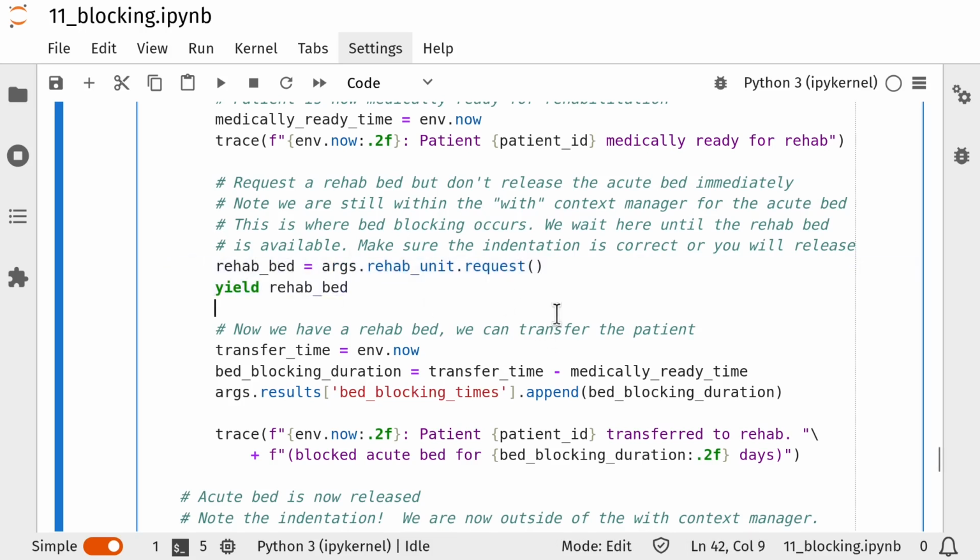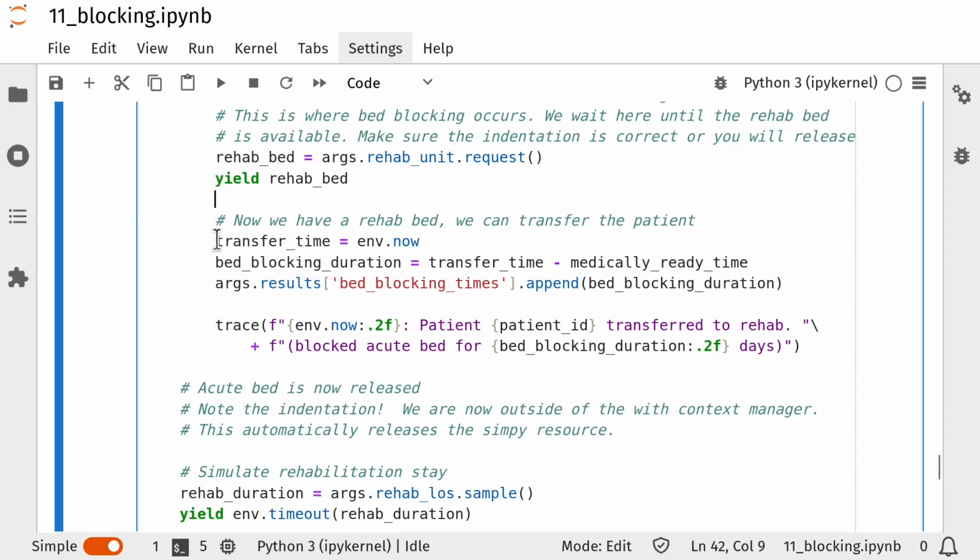So here what we're doing is queuing up for the rehabilitation unit while we're still holding on to the bed within acute. Once that's available to us, SimPy will move to the next line of code. And here we're tracking the transfer time, and we've worked out how long the bed blocking time was, and we're saving that to results as well within a list called bed blocking times.